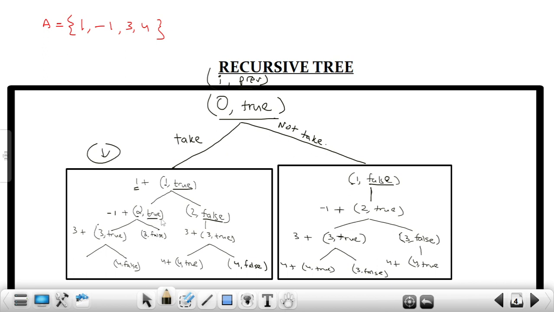In this recursive tree, I want you to notice two important things. The first is optimal substructure. Let me write the spelling. So, struct. Okay, so this is the spelling, right?